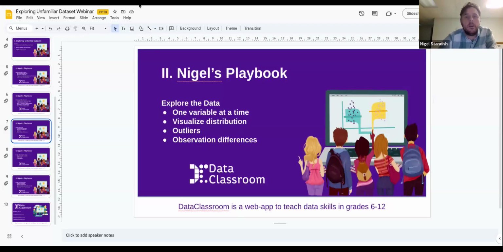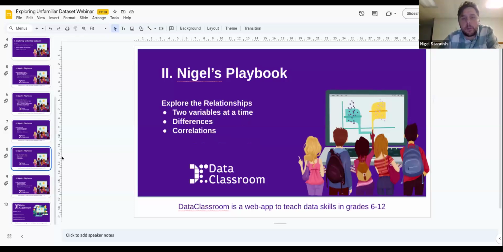So let's just continue exploring. Well, let's go down here. Exploring maybe the relationships a bit more with 2 variables at a time, looking for differences and correlations. Let's go back to our data set.